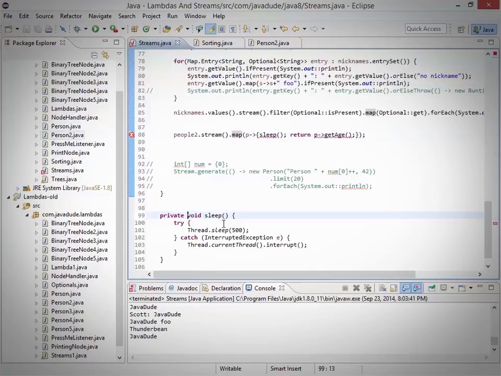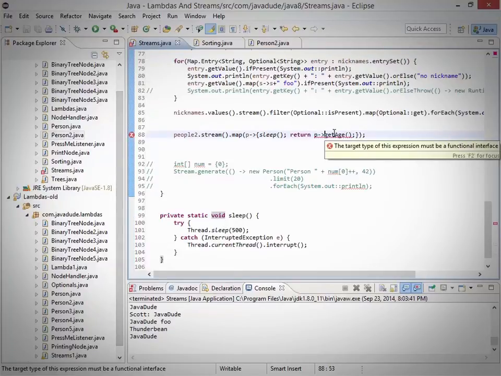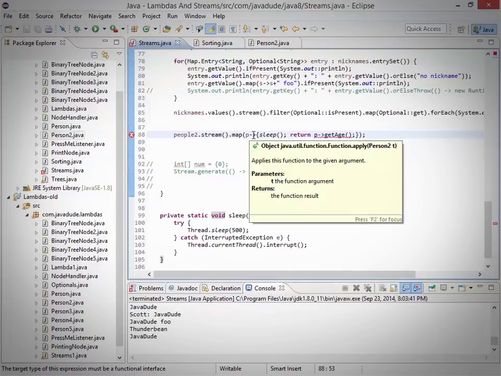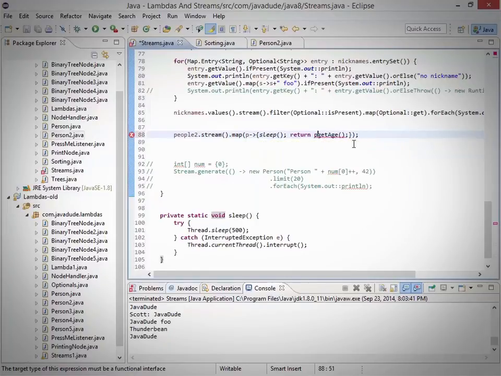Oh, I'm in a static there. That's in my main. Target type of this expression must be a functional interface. Oh, thank you. Wow. You know how long it's been since I've drawn an arrow to do a member reference? And for some reason I'm doing that and just staring at it like it's okay.